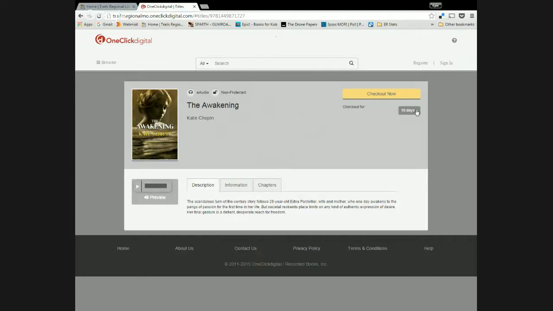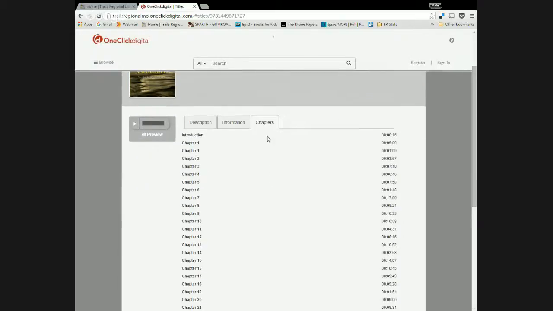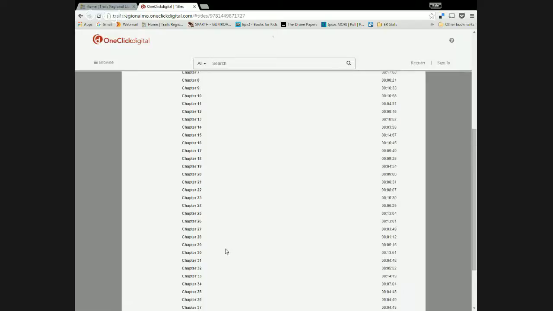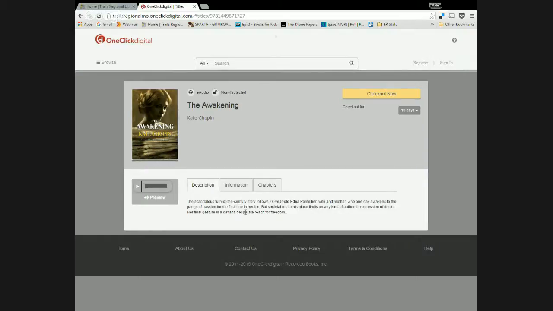So there is a checkout period here, but they never expire. You can just keep them as long as you want. You do have chapter information here, so they're still broken up much like an audiobook would be on CD. And you have a short description, of course. You can stream a preview if you want. If you don't know if it's something that you want to listen to, you can preview it.